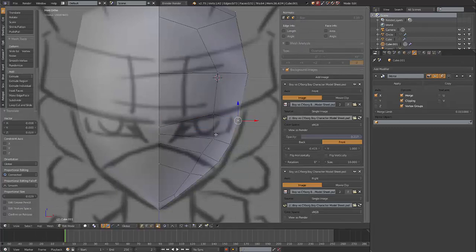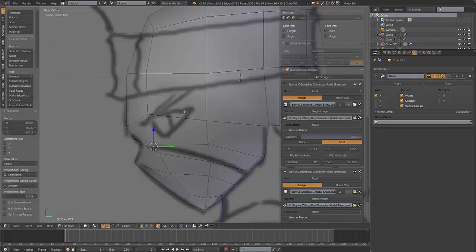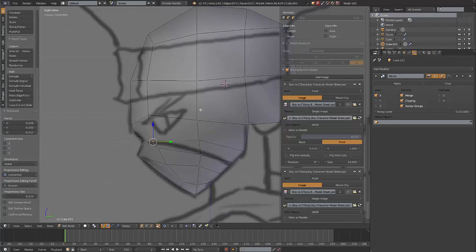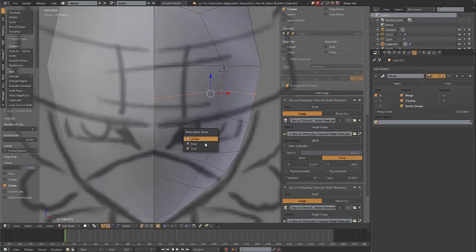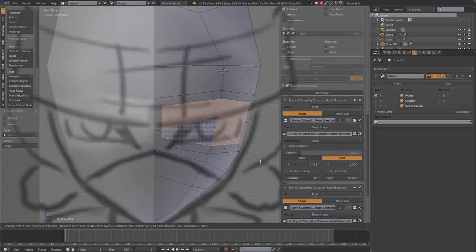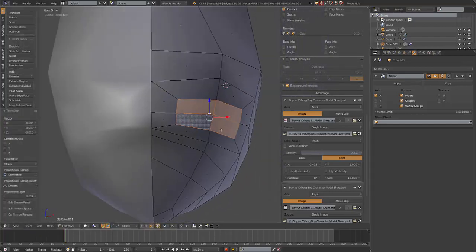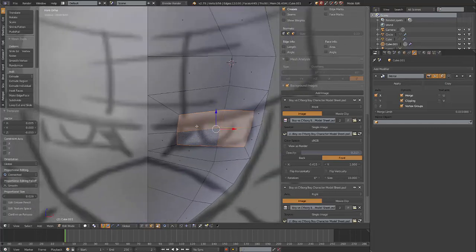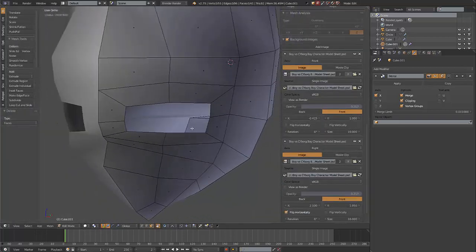Then these should be maneuvered for the face now, or the eyes rather. Probably gonna have to add an edge loop in here, and so now we're going to select this entire area and press I to inset it. And we're going to smooth that out, bring that here. And we're going to delete those faces.